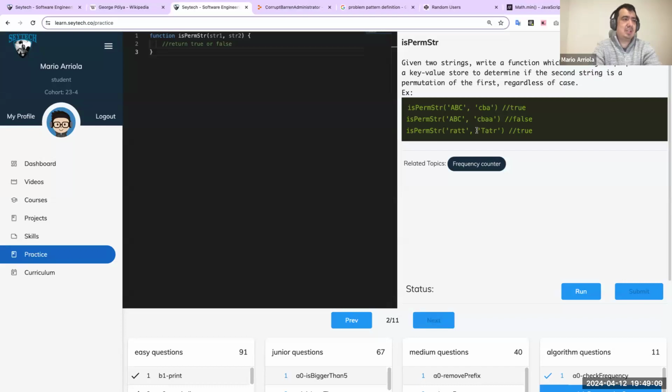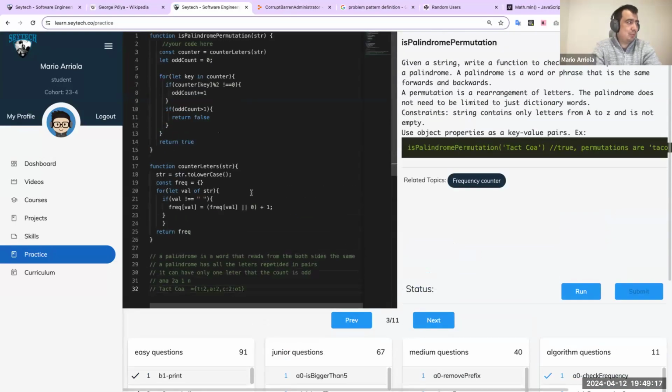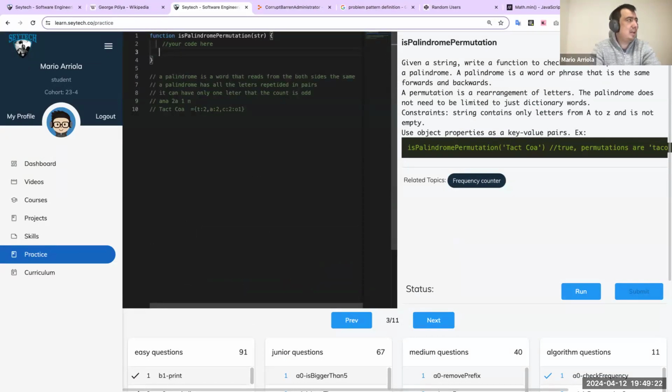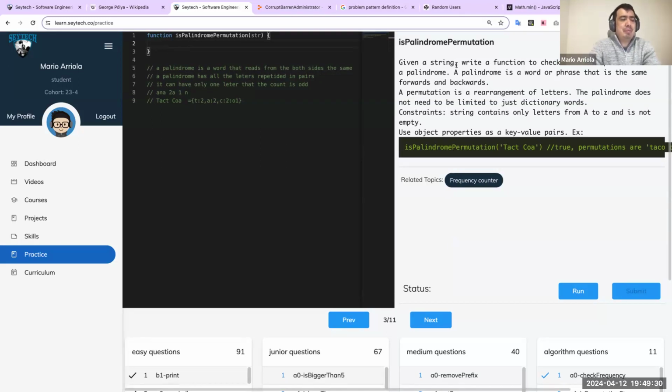We have two T's, and we have it over there. This one will be your exercise, and I would like you to work on these two exercises. They are absolutely the same thing, one of another one. And this is a palindrome permutation, which is absolutely the same.